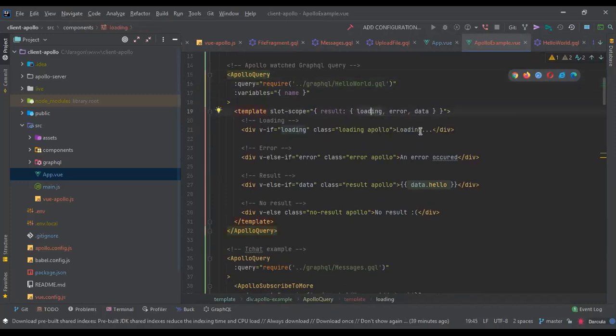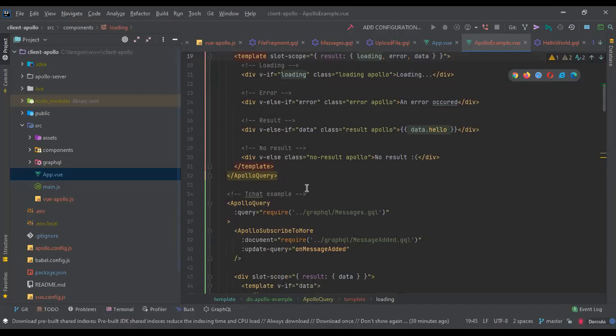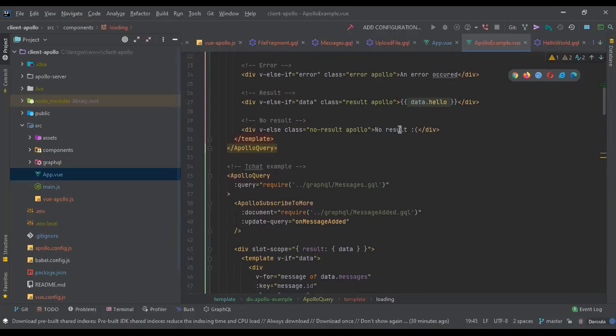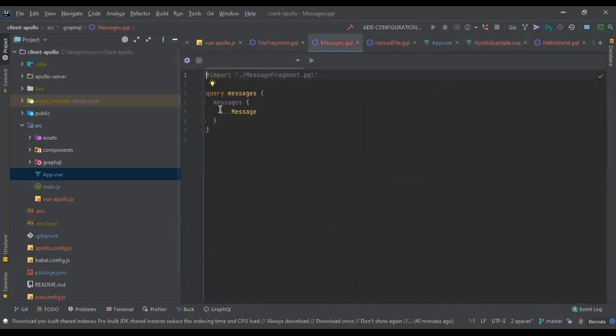Once it fetches and there's a result, it will return the result. In case it's loading, it will show loading. Of course, the normal Vue directives will do that. If there's no result, it will present that there's no result. If there is a result, it will return the response that is fetched from the API. The same for the messages query. The query component will go to the messages query, fetch the messages, and then return them.